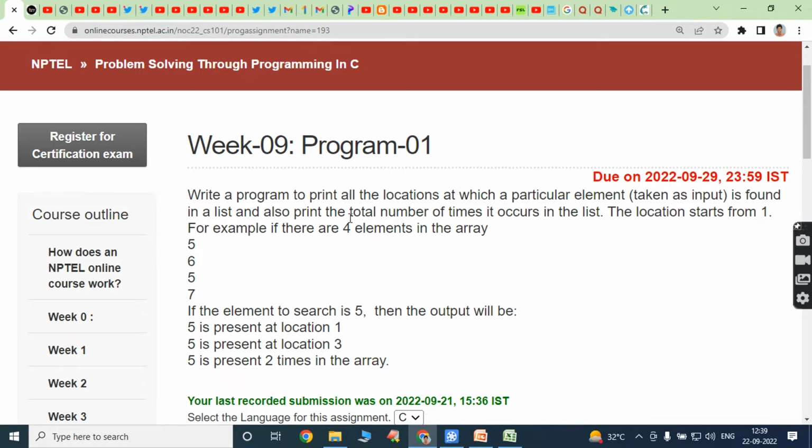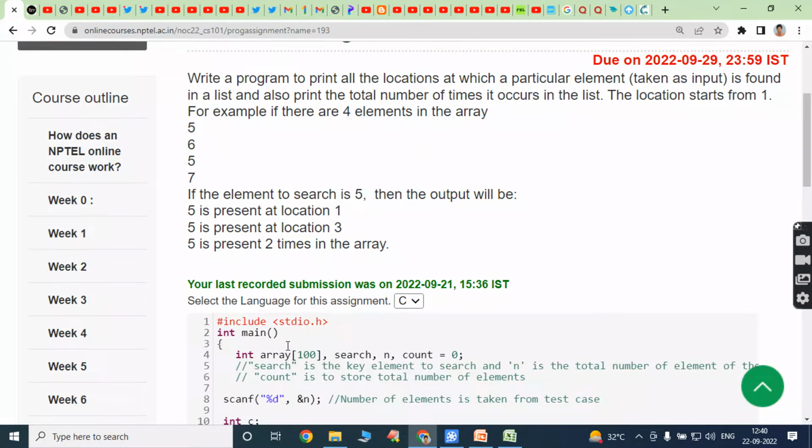list and also print the total number of times it occurs in the list. The location starts from 1. For example, if there are 4 elements in the array 5, 6, 5, 7, and the element to be searched is 5, then the output will be: 5 is present at location 1, 5 is present at location 3, 5 is present 2 times in the array. This is the input and this is the output.